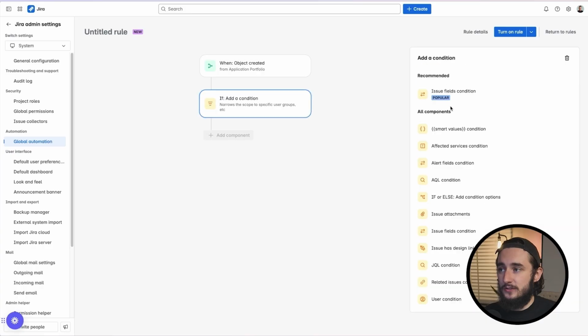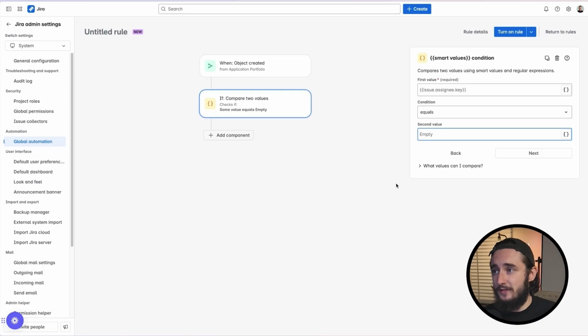Next, we're going to have conditions, and we have a few here that are related to objects. AQL is one of those that's very common, so we could go through and only run this rule based on a specific AQL, which narrows down and filters down to either one or a subsection of assets that you want to run your automation on. There's also smart value conditions. Smart value conditions help you to be able to run and compare different values. So this does come in handy a lot of times when you're running different automations, specifically with assets.